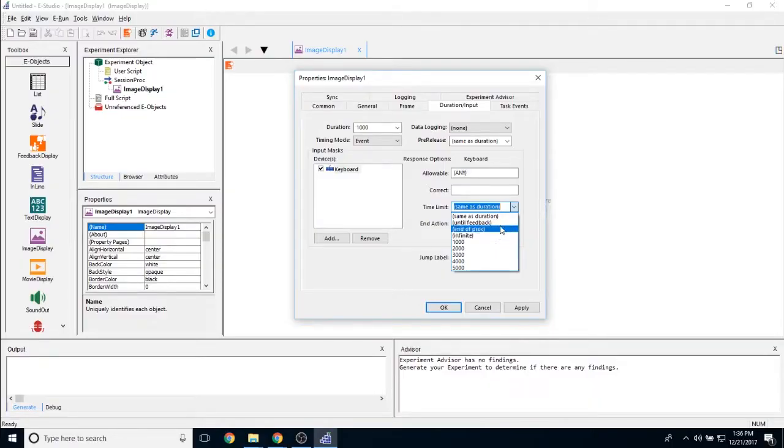So infinite means it will never stop. End of proc means that it will wait until the end of the procedure. Until feedback will wait until it runs into a feedback object.